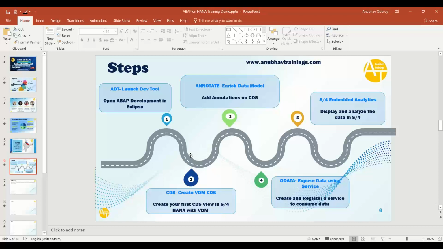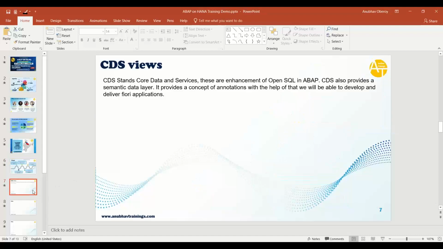Again, I repeat, this is a demo session. Maybe some parts of this demo you might not be able to understand because there is still a lot of learning required to digest this information. But the idea is you will get to know the flow. How do we develop things? How can this course look like? And what can you expect? That's the idea of this demo session. Having said that, let me show you our data model.